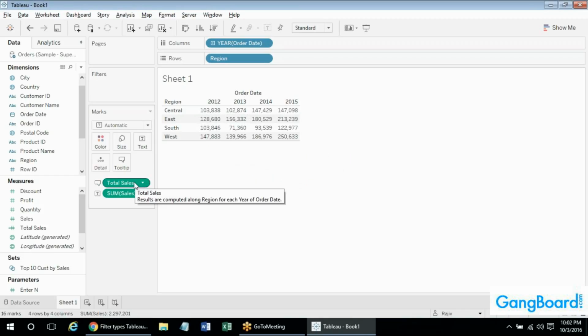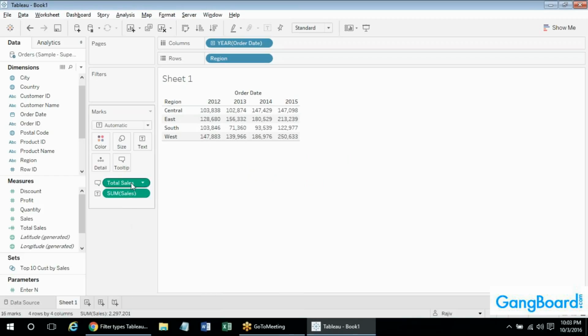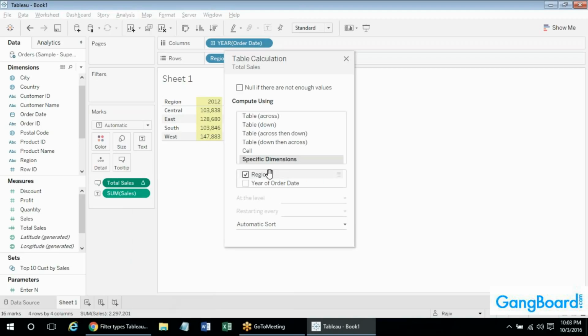The other small tip I can give is that if you are really confused about which to select, whether it should be this or this, I suggest you go to Edit Table Calculation. Go here, and you can select whichever dimension you want. When you hover over it, you will see how it is computed: the results are computed for each region and year of order date.